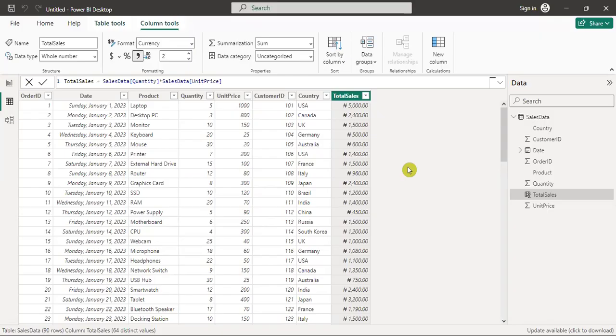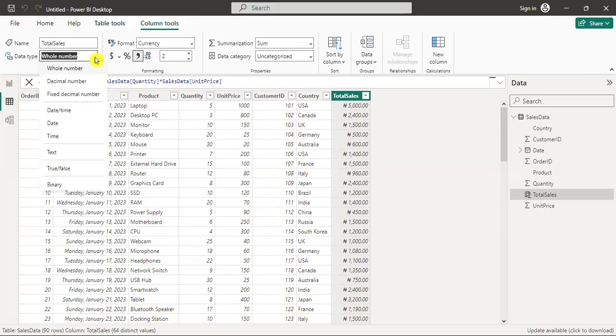Okay? Yes. So I want to point out the difference between structure and formatting. The structure talks about the data type, right? The formatting talks about what you're formatting it into. Here the structure is a whole number. You have the actual data types here: whole number, decimal number, binary, Boolean, which is true or false, time, and date and time.